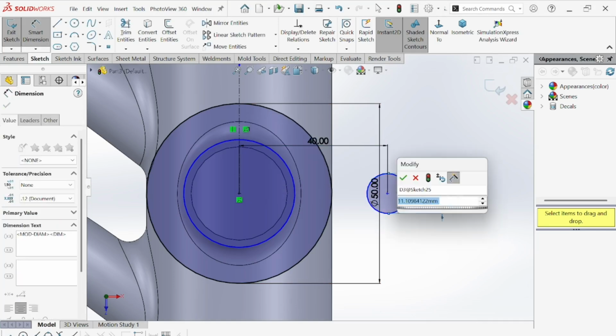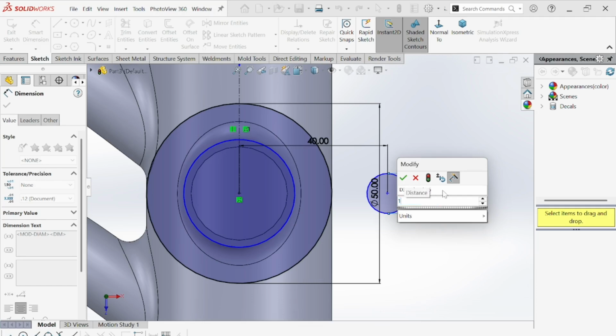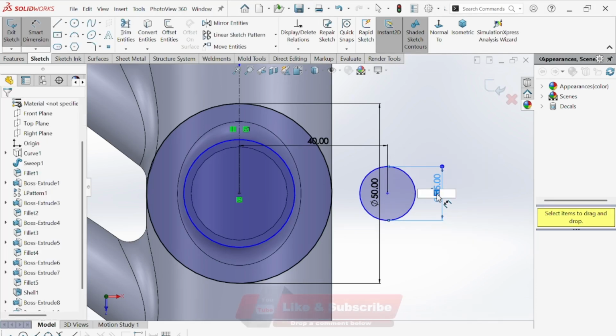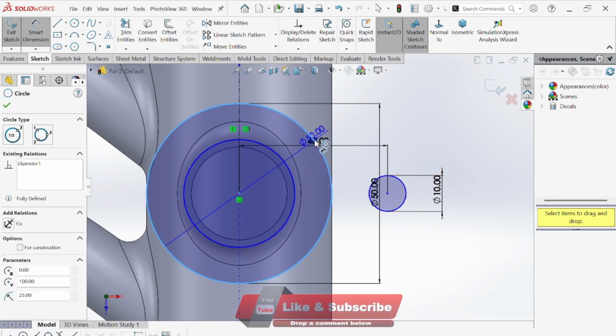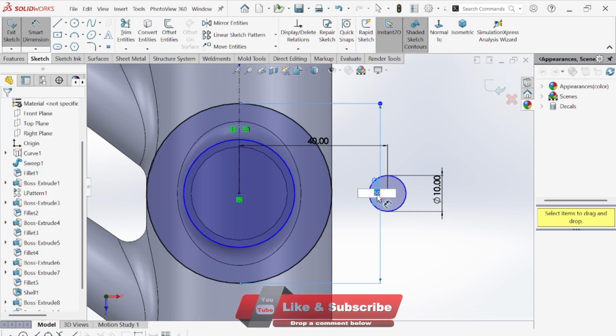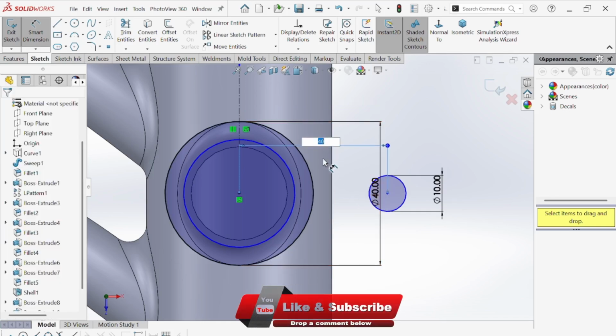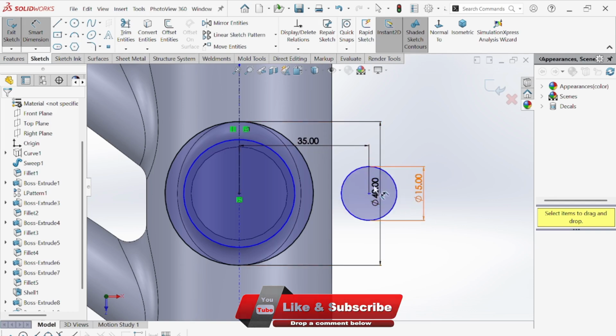The diameter of this one, let's make this one how much? 15. Is 15 fine? No, 15 is not fine. Let's make this one 10. 10 is much better. And the diameter of this one, also let this one as 40. No, need to make this one a little bit bigger and make this one 35. Okay, I think 35 is fine. And make this one 15. Okay.